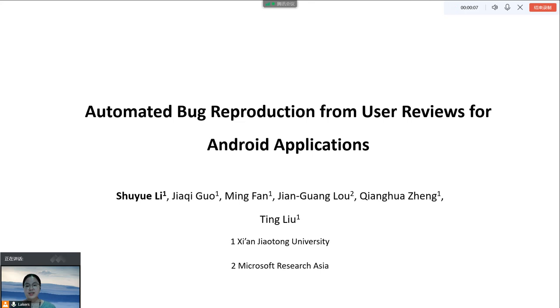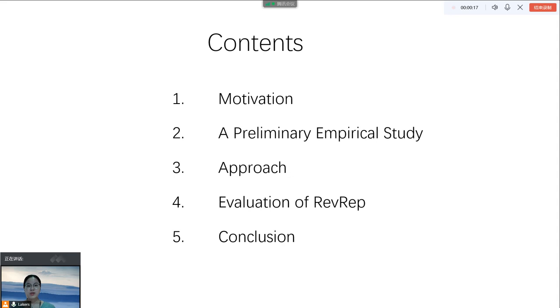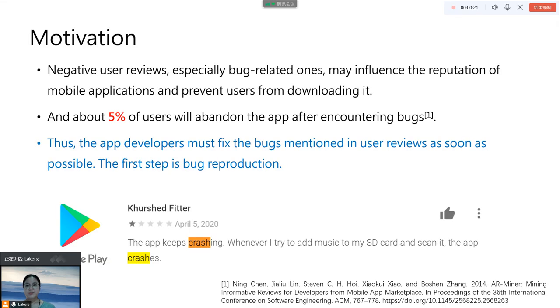I'm honored today to present a work of our team, Automated Bug Reproduction from User Reviews for Android Applications. My presentation will be around the following sections. The first one is motivation.